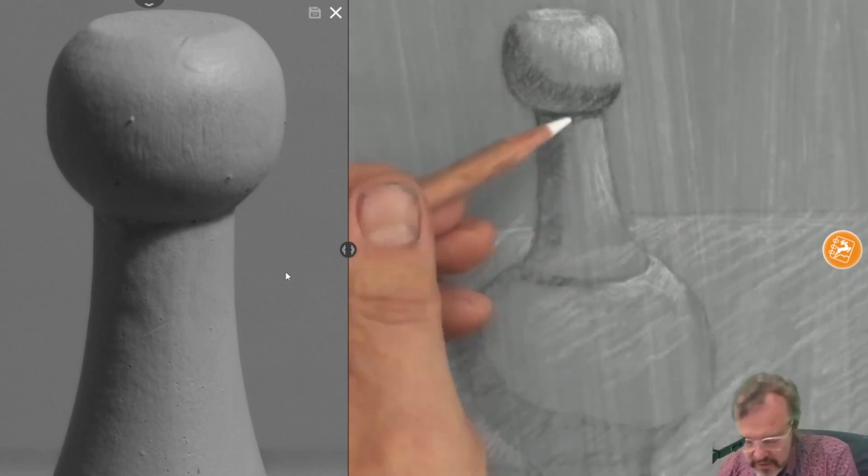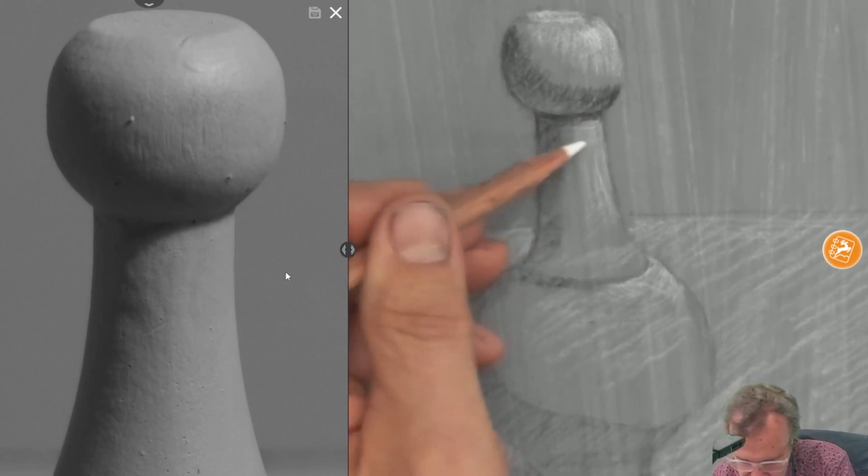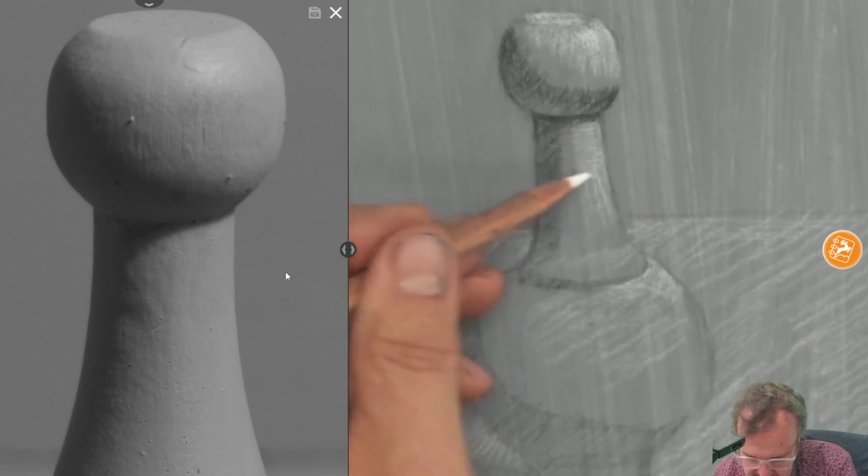and then we do some curving strokes to create this transition, and we're transitioning from the light side to the dark side like this.